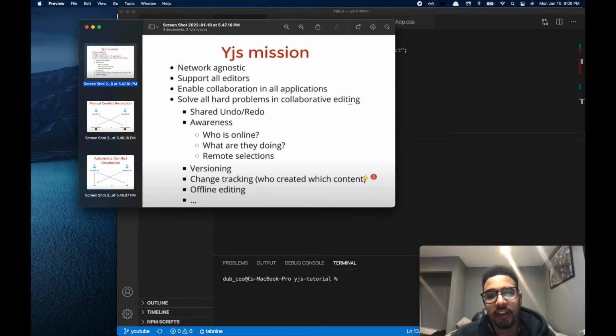Versioning, change tracking. We won't really get into offline editing. This is really just going to be about WebRTC. But I just want to give a good fundamental starter so you can do your own research, but also just know how to build an application when the time comes.